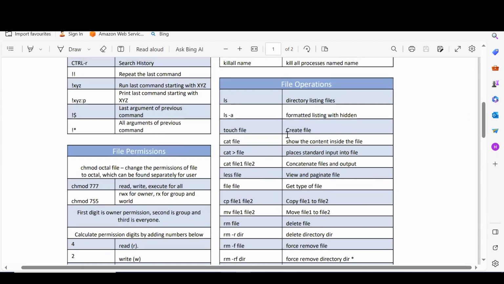Generally, we won't use this cat and all. What we most prefer is vim. This will do all the things.